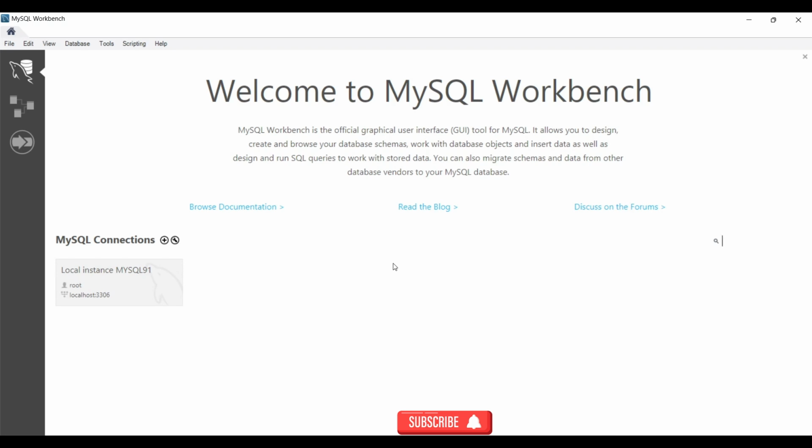So don't forget, we did the MySQL community server, and now this is the Workbench, and this is my default root. So I'm going to click on this. So like we said, MySQL Workbench is the official graphical user interface tool for MySQL. It allows you to design, create, and browse your database schemas, work with database objects, and insert data, as well as design and run SQL queries to work with stored data. And that is what we are using this MySQL Workbench for. We are going to use our SQL queries or commands on it.